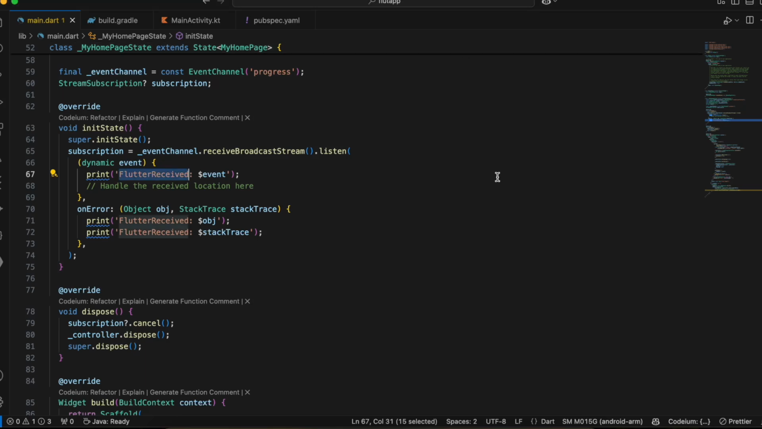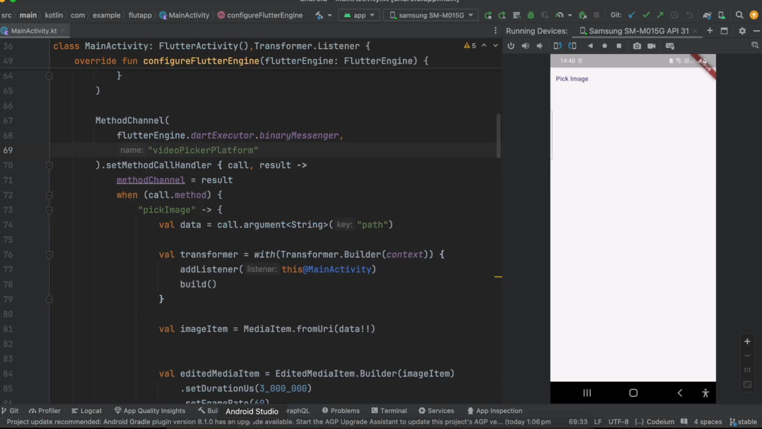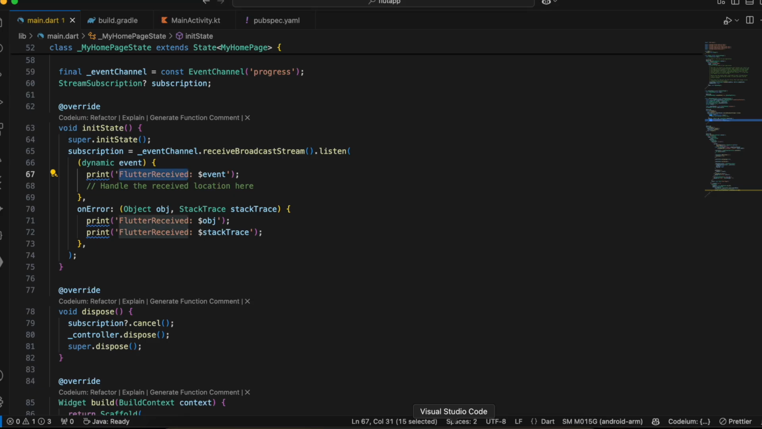In this video I will show you how to convert an image to a video in Flutter for Android using the Media3 transformer library. So let's get started. Firstly, I will show you guys the output. So here I have the output running.